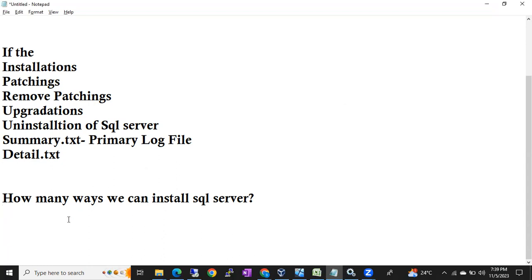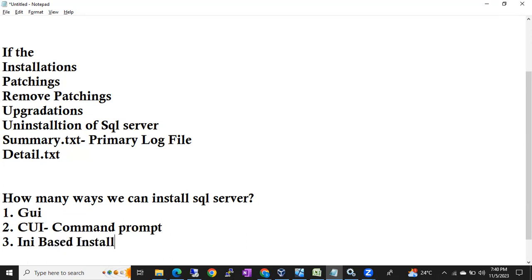Right. So we can install the SQL Server using GUI, like we did in the morning, right? The last class, we did the SQL Server installation using GUI. Using GUI, we can install the SQL Server, first method. Second method, using CUI, command user interface, or command method, command prompt. Using command, we can install the SQL Server. That is CUI. And third one is using INI file. This is called INI based installation.